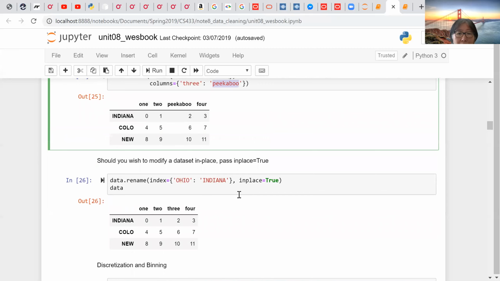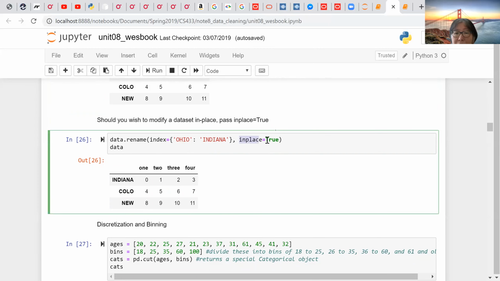And next shows, as I already mentioned, the in place option. If you do want all of the modifications to occur on your original data, then you need to set this in place option as true. Otherwise, it won't impact your original data. In this case it's on the original data, so in place is true.